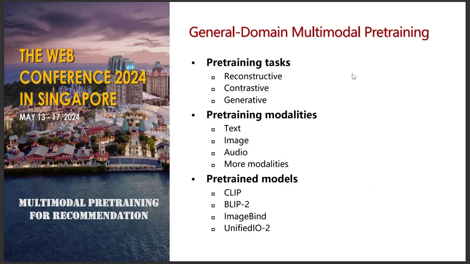For general domain multimodal pretraining, there are three topics. The first is the pretraining task. So we broadly classify it into three types: reconstructive, constructive, and generative. And also we divide the work along different modalities, such as news recommendation, which relies mostly on text, and video recommendation, which relies more on vision information.